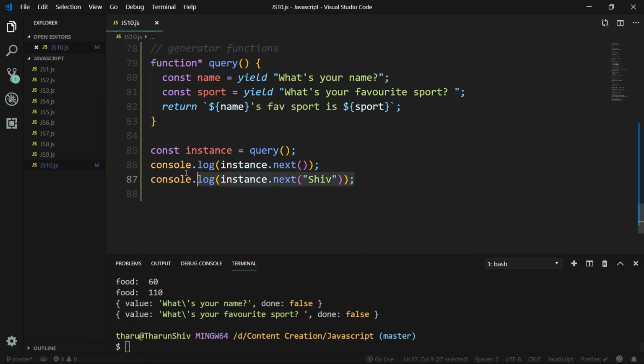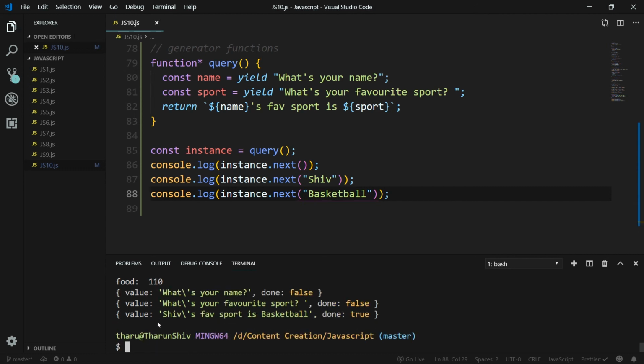So the next question it's asking, the next yield statement, is what's your favorite sport. Let me fill that in. Let me save that and run that. Now it tells Shiv's favorite sport is basketball, and it returns this statement, and it tells done is true. That is the generator function for you. So this is the generator function concept.